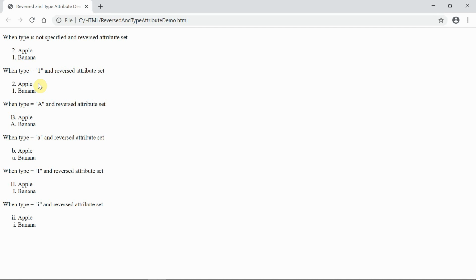So this is the output when we use the reverse attribute and the type attribute in the ordered list element in HTML in a combined way.